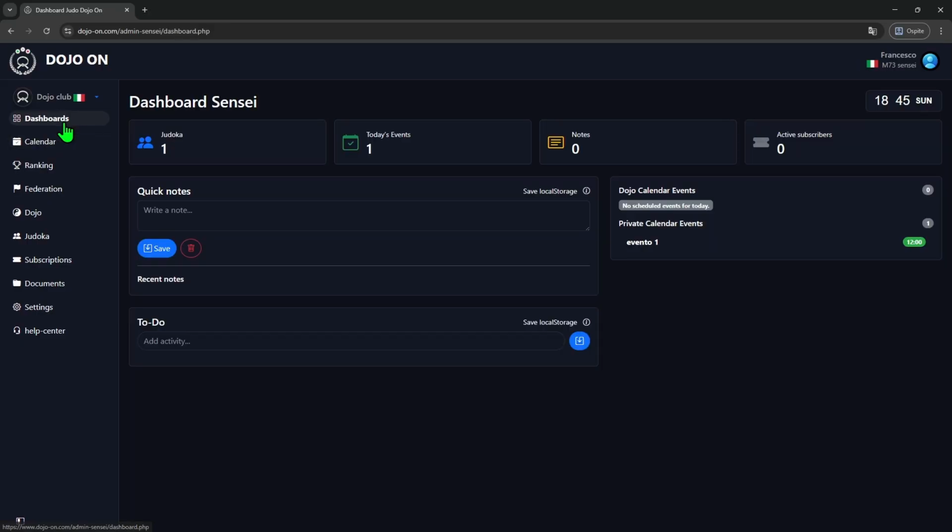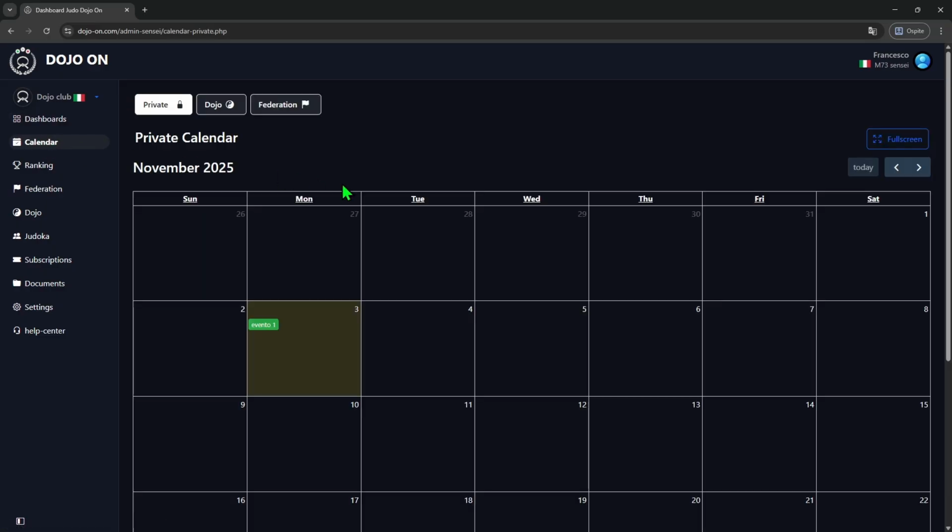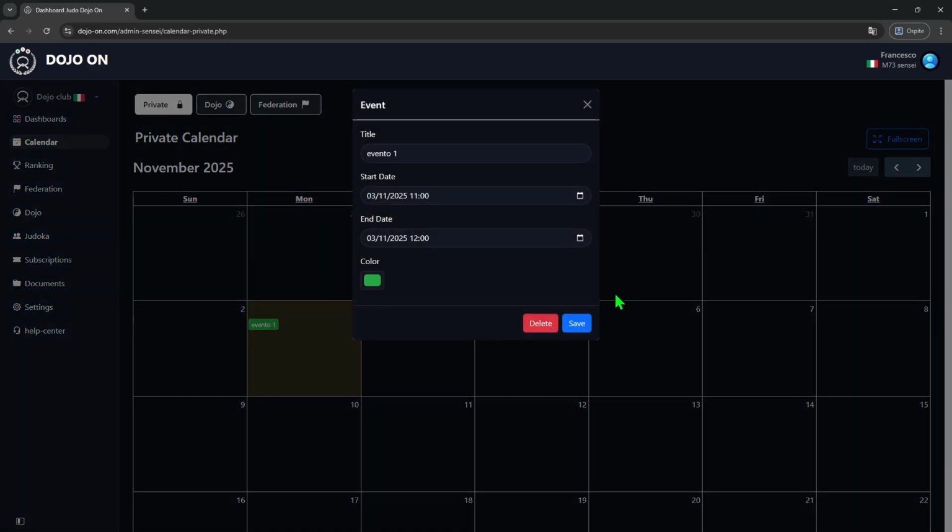In the dashboard, an overview of today's scheduled events is available. By clicking on an event, you can edit or delete it.